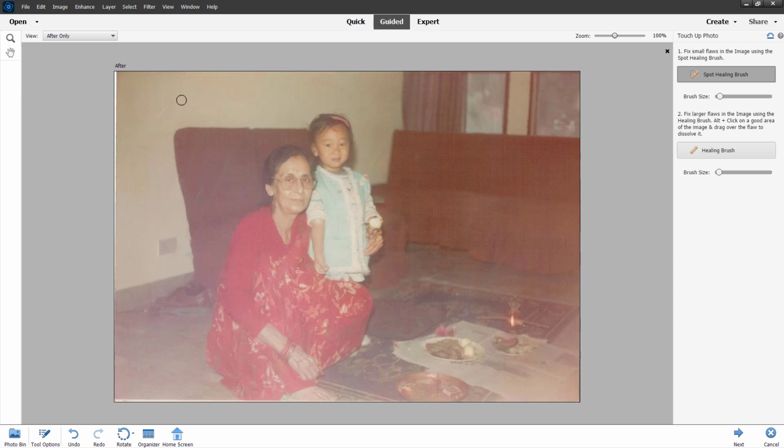So that is how you can use the Guided Scratches and Blemishes option inside of Adobe Photoshop Elements to remove scratches and blemishes from a photo.